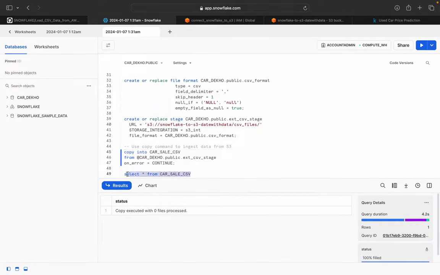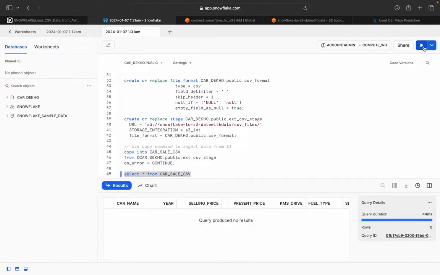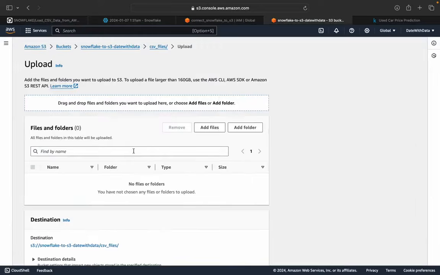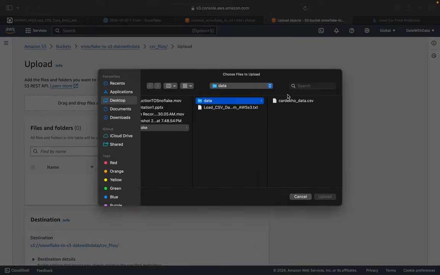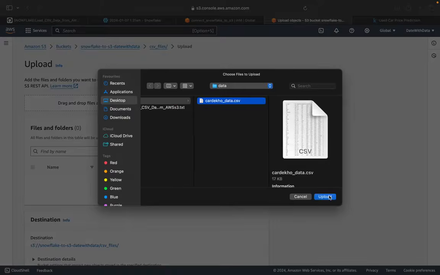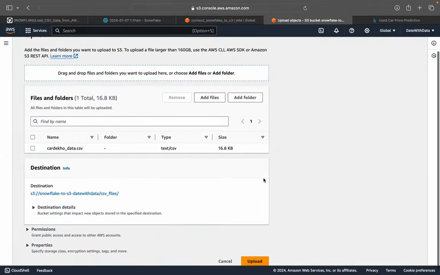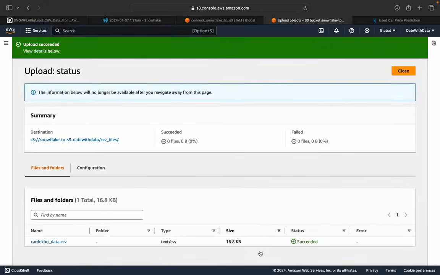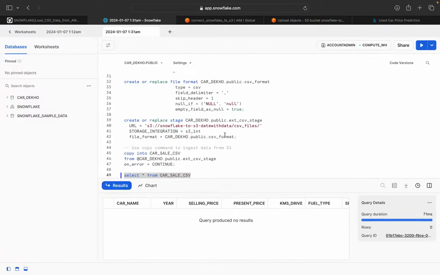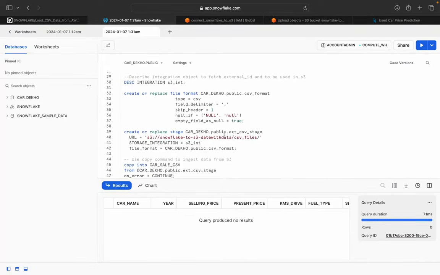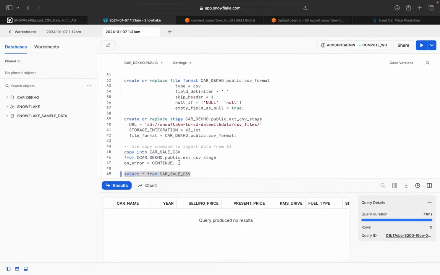Now we can select the data. We are not seeing any data because we have not uploaded our CSV file to our S3 bucket. Now our data is successfully uploaded. Now to get the data, we have to copy data from our S3 to our Snowflake.